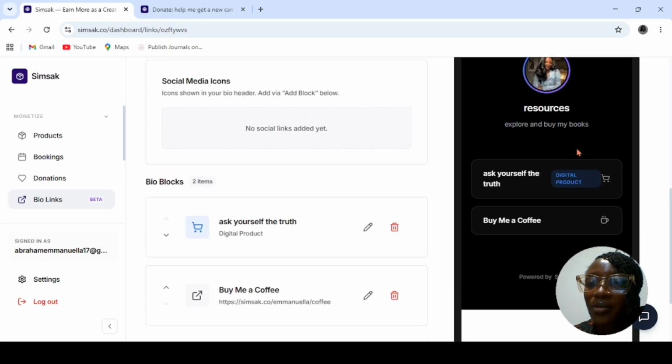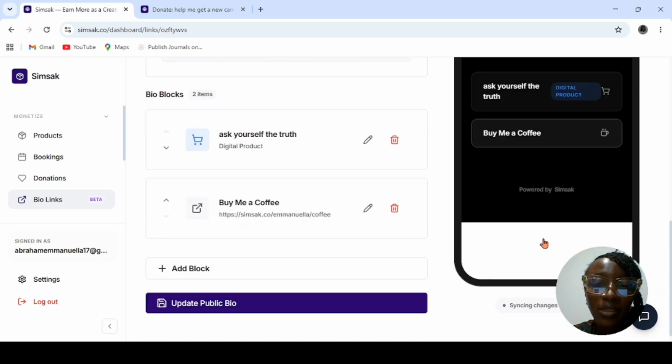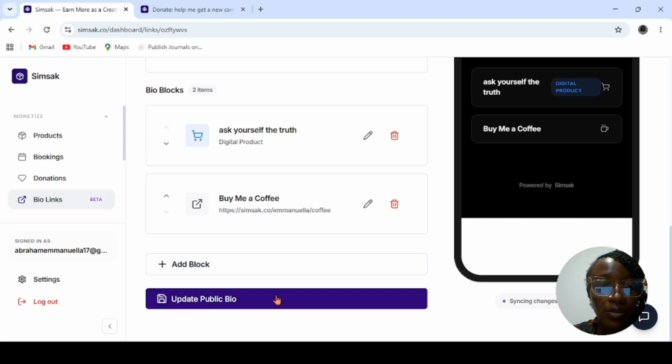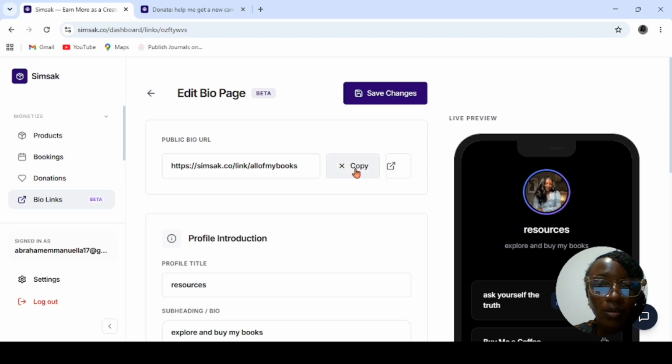So this is how it's going to look. If you add multiple links, you're going to see the preview in this section. So now you can update your bio and make it public. After doing that, you can copy the link over here and then share it with your audience. So that's very easy to navigate, very simple.